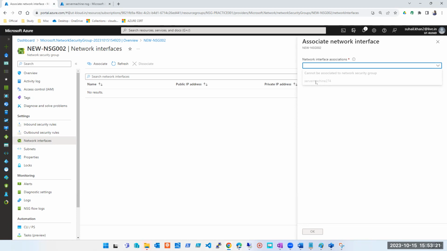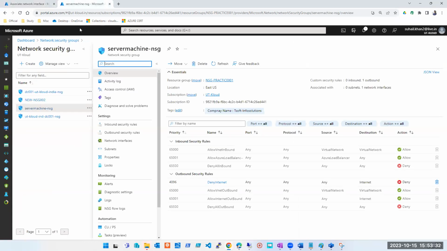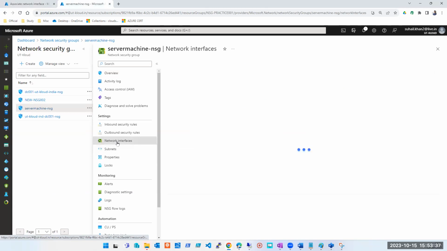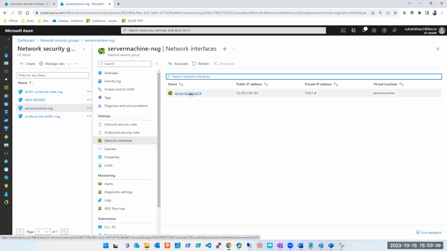This is the machine on which we were practicing, and this machine already has its own NSG. And can we have two NSGs on one resource? No, we cannot. So this is the machine which we are talking about. Look at this. This is the machine which is there.